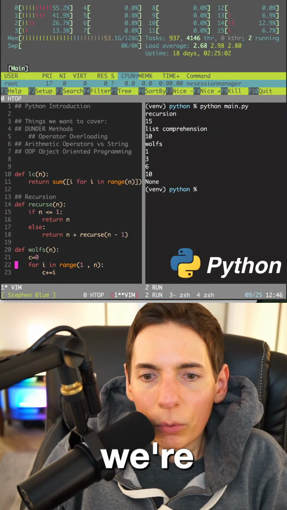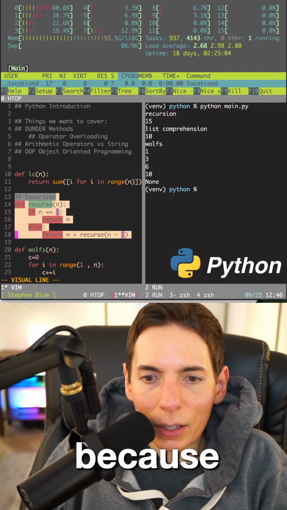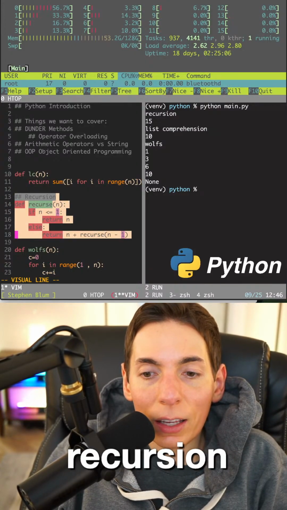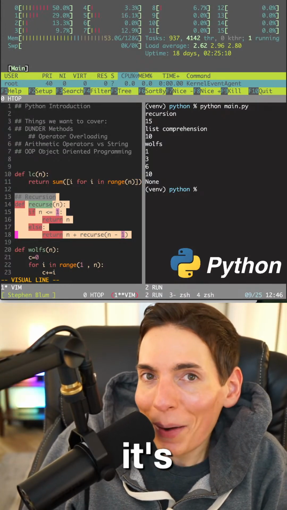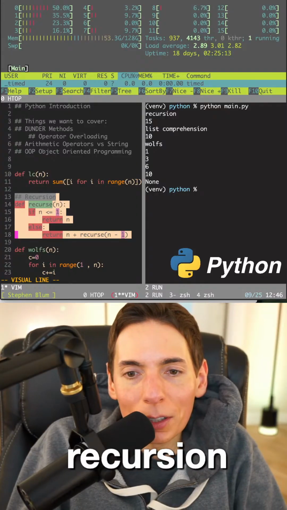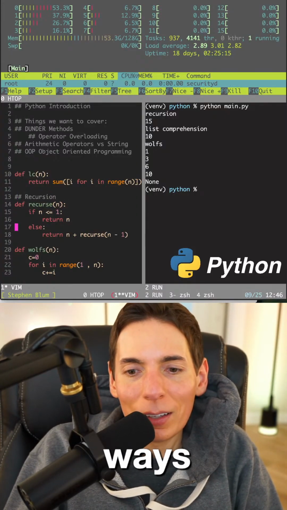We're getting started. We started off with recursion because I said I don't like recursion. I mean, it's fun. It's satisfying. It's neat. Don't get me wrong. It's inspiring. Recursion seems really powerful. It's just that there's better ways to do it.